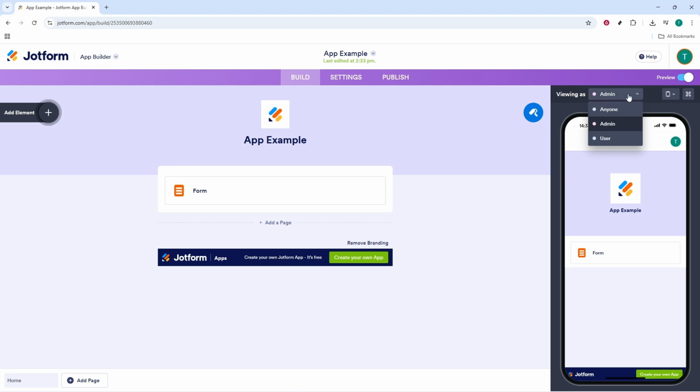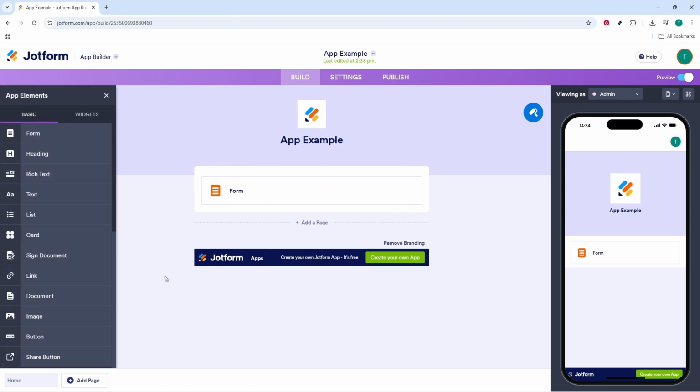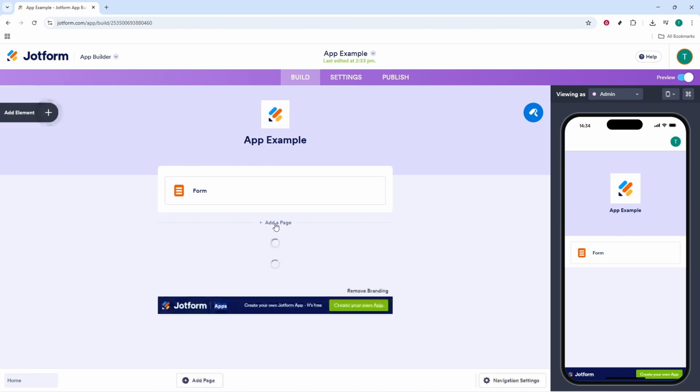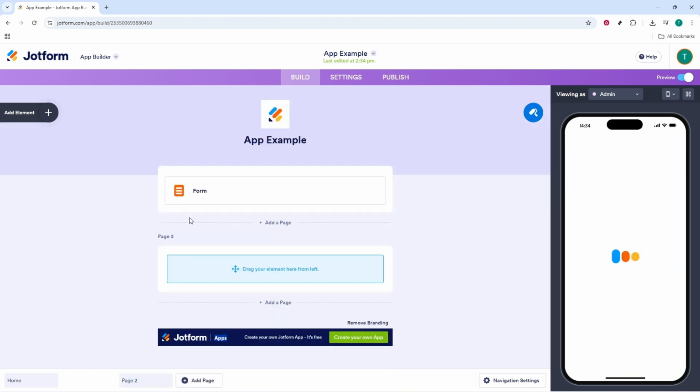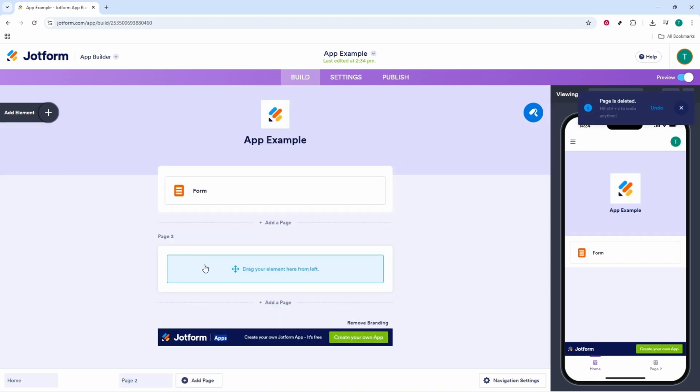Now it's time to add the product list by bringing in a form. Inside the app builder, click Add Page. This creates a new section in your app, which keeps everything organized. Next, choose Add Form. You'll see your available forms from Jotform forms. Pick an existing form that already contains a product list.